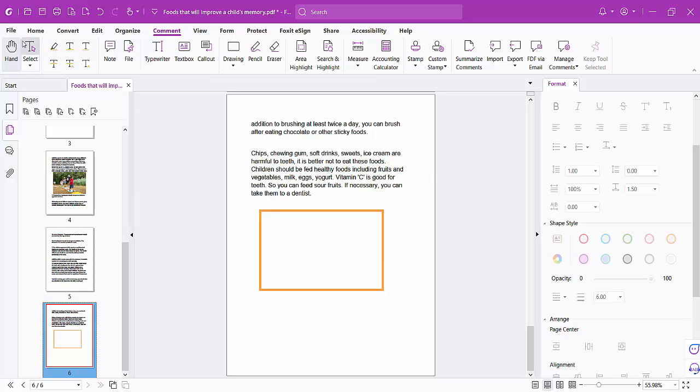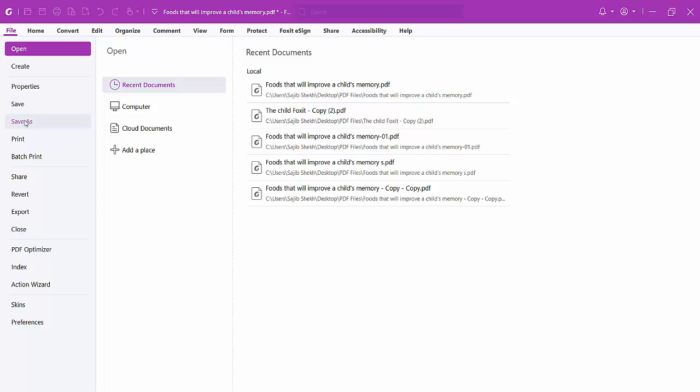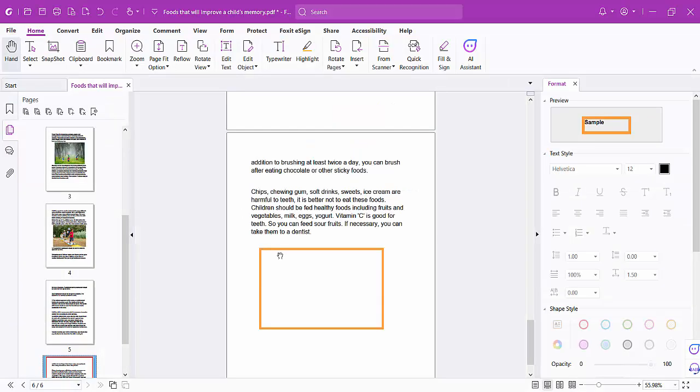And finally, select this file option, save or save as in PDF file.